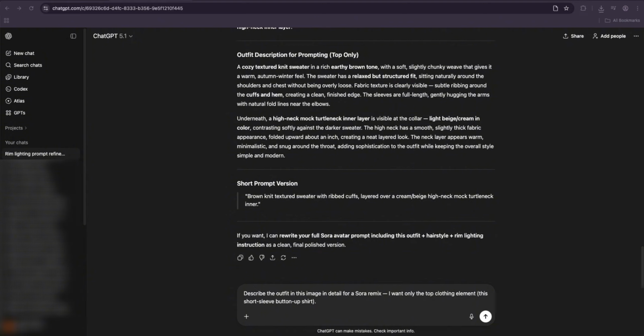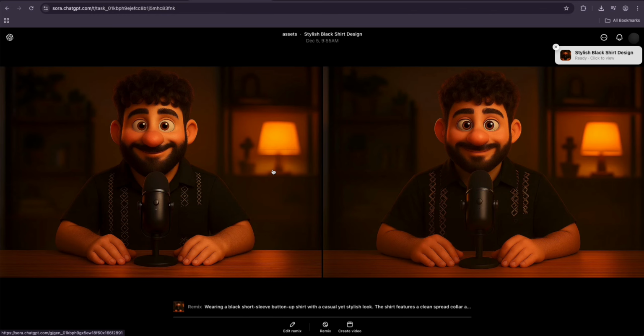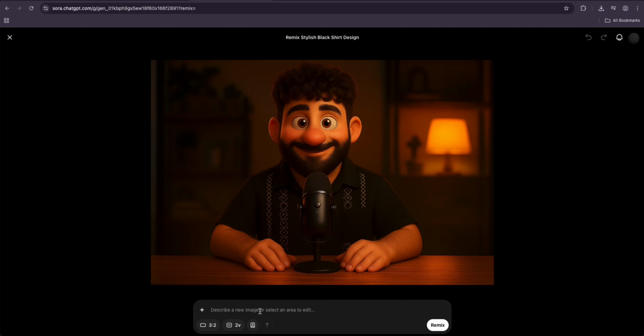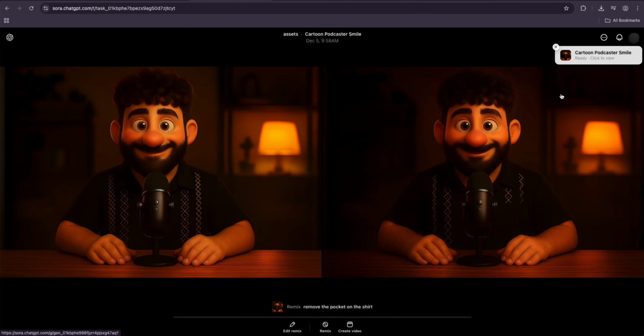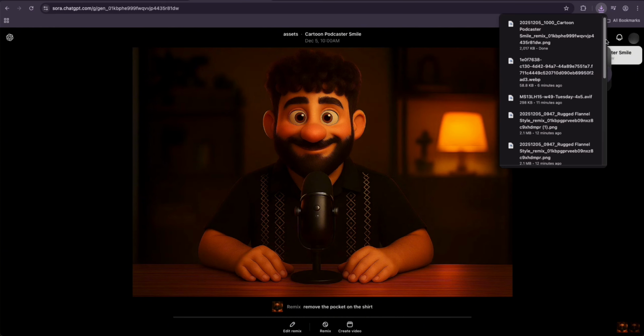Download, provide it to ChatGPT for description, get the Sora prompt, paste and remix. This one looks pretty good, but Sora added a pocket, and that pocket overlaps the design, which I don't want. So we'll remix it again and specifically ask Sora to remove the pocket, while keeping the rest of the shirt the same. I'll generate that. And now it looks much cleaner. I'm happy with this one, so I'll download it and move it to our assets folder as well.